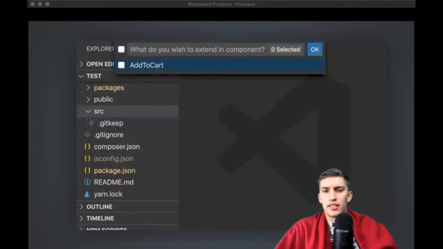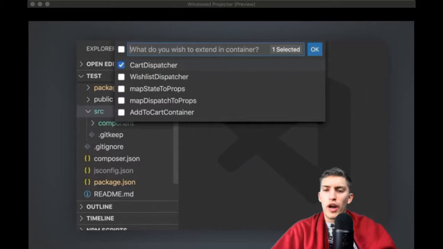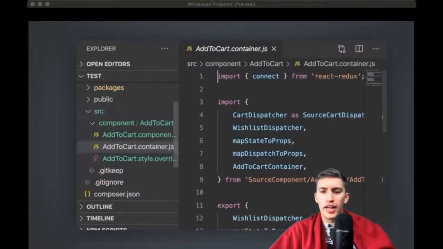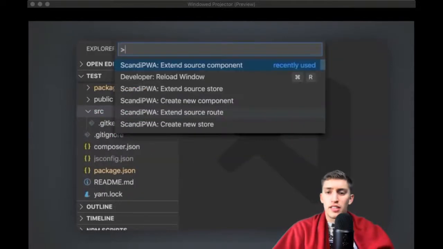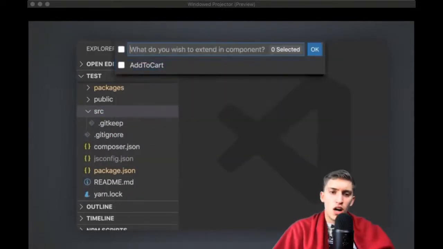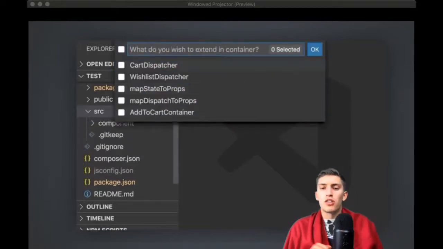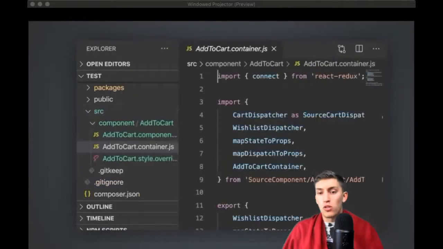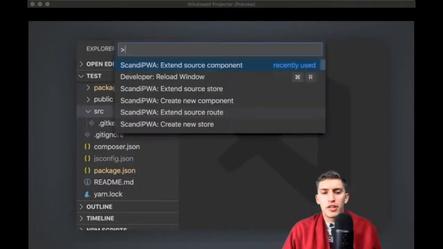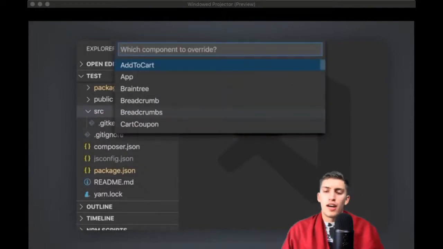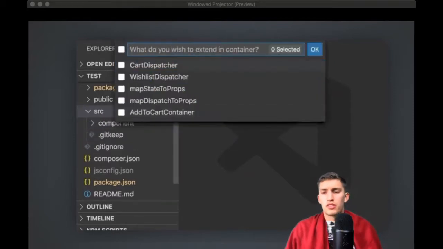So I write extend ScandiPWA component, and it provides me a questionnaire asking what I would like to extend. Would I like to change a component, style, or container? And then you can see, boom, immediately it applies the style. So that's a pretty powerful feature, which allows you to not copy-paste the whole source code and change just one specific thing you want to change. Because of how we organized our architecture and file structure, this process is that simple.